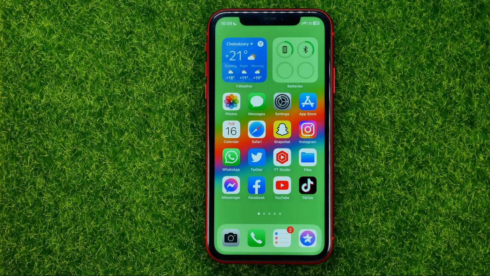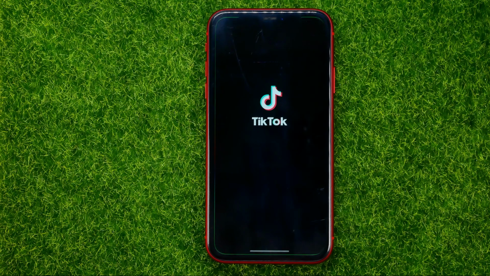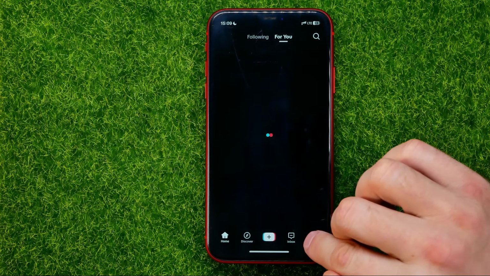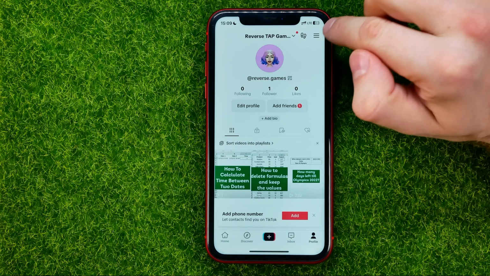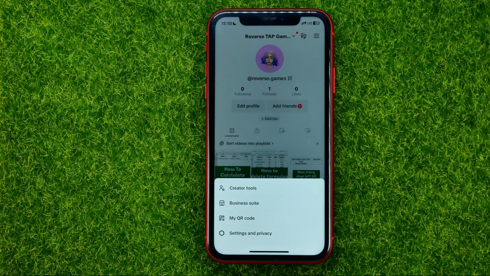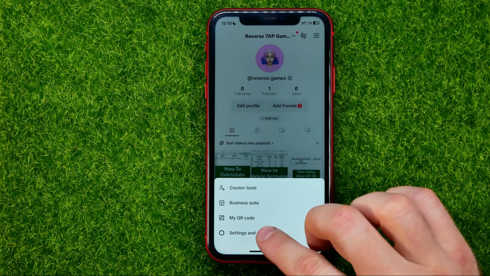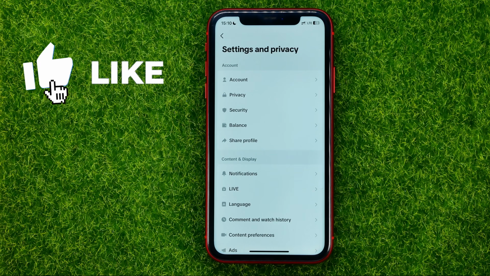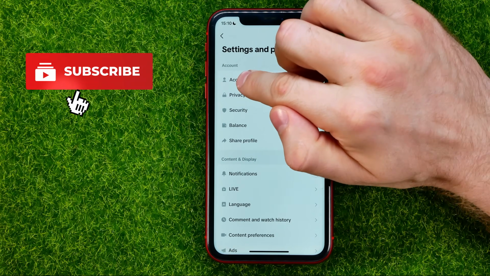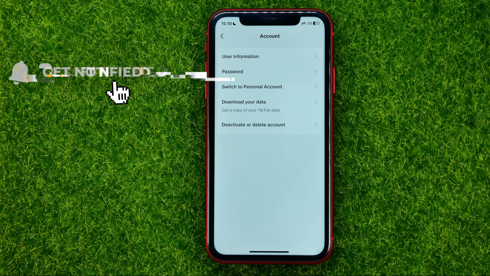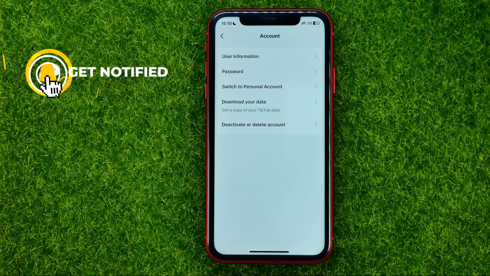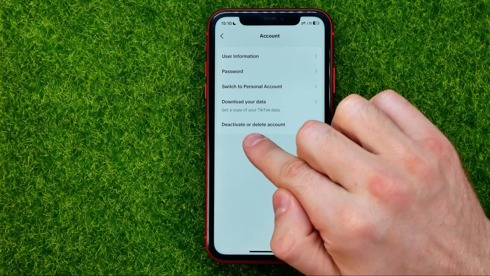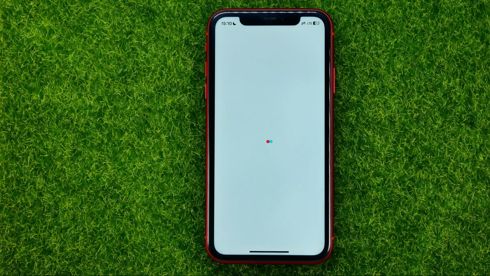So let's get started. First off, open up the TikTok app, then go to your profile, hit the 3 lines at the top right and select Settings and Privacy. After that, at the very top you can easily find Account, and then towards the bottom of that list tap Deactivate or Delete Account.